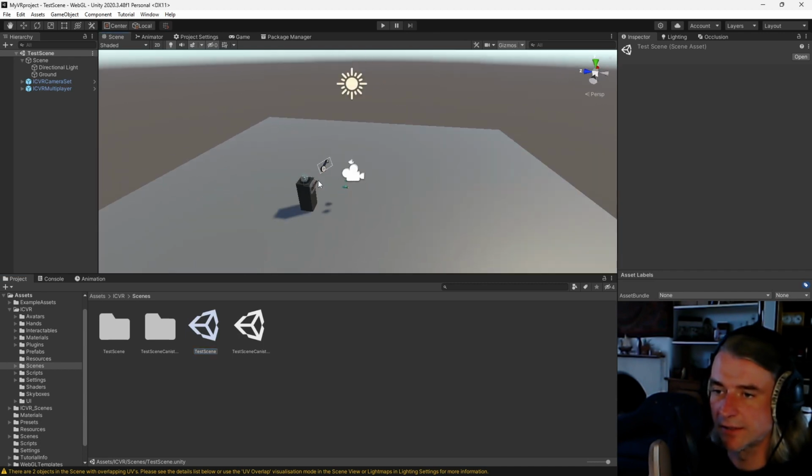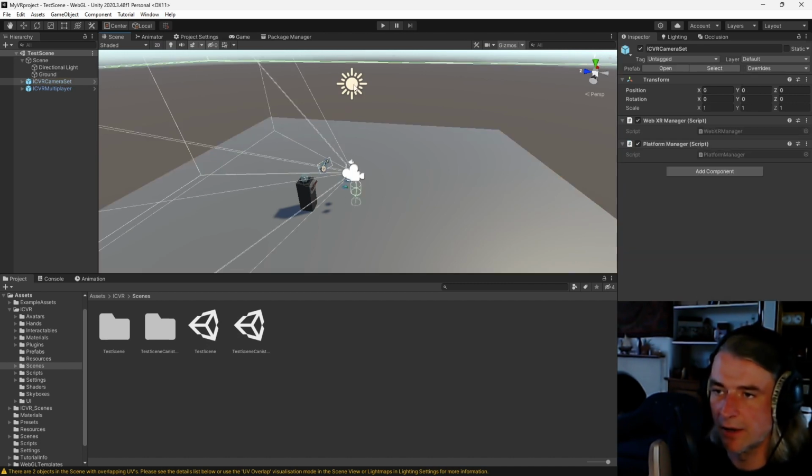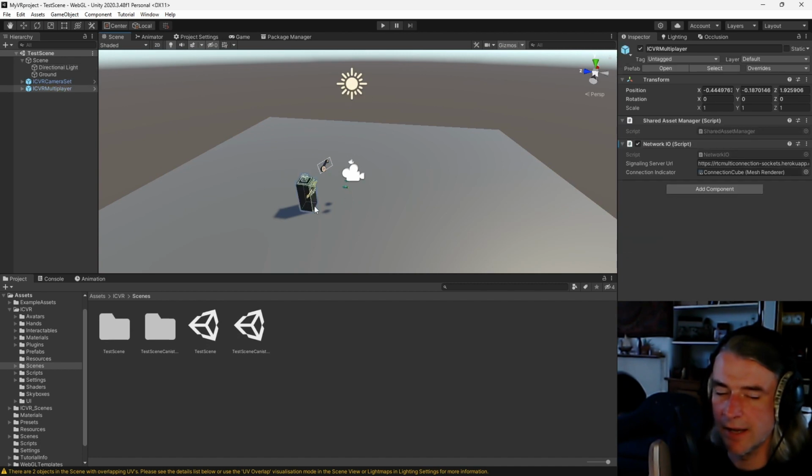As you can see, the test scene is very simple. It has like a plain sort of ground for you to be able to walk on. There is our avatar, there is some light, and there is a multiplayer beacon that you can use to enable multiplayer.